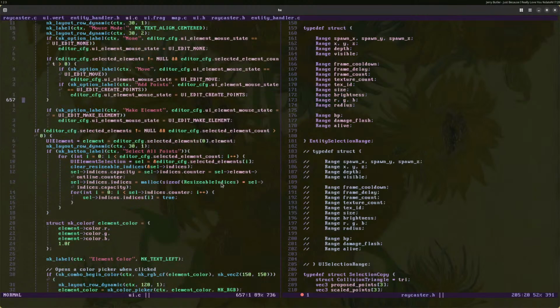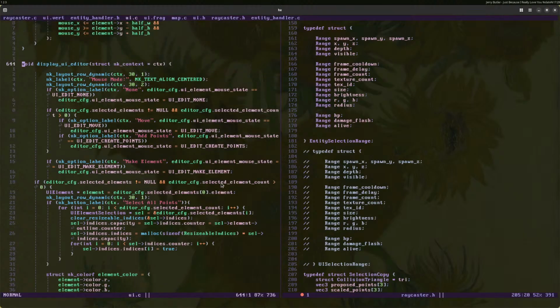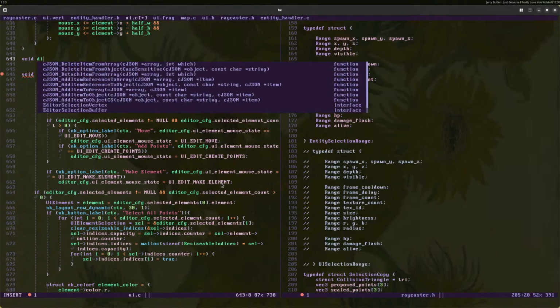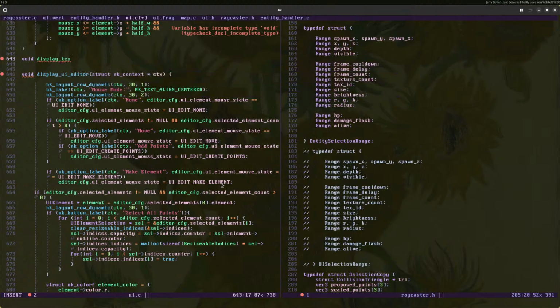I think, to be honest, we probably need a separate function for this, so that's what I'm going to do next. Void display text.